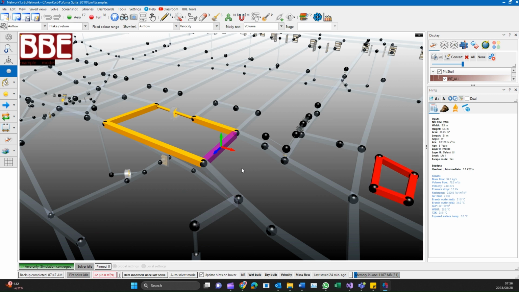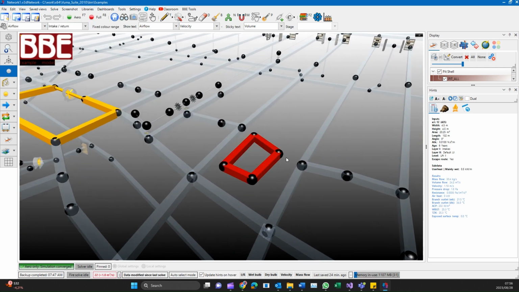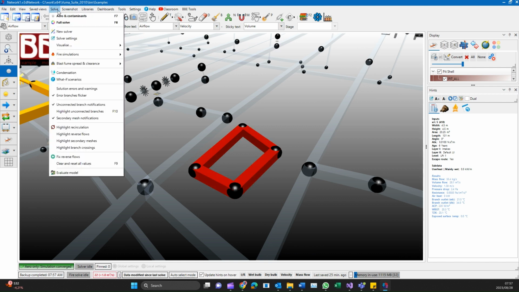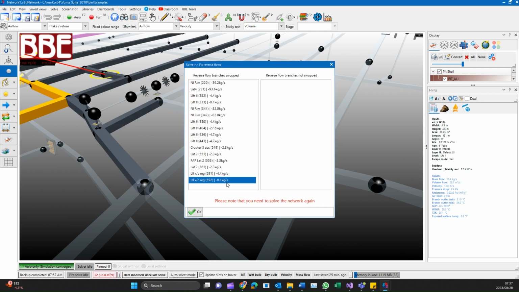You can also uncheck the Unconnected Warning checkbox to not have VUMA prompt you about unconnected branches prior to solving. Secondary meshes are defined as a subset of connected branches that do not contain a path to the start node. Secondary meshes are not used in the solution, so they need to be either properly connected or excluded before you can solve the model. Fix reverse flows. This option will set the flow direction of all the branches according to the last solution. Remember to resolve the model after making any changes to the flow directions.